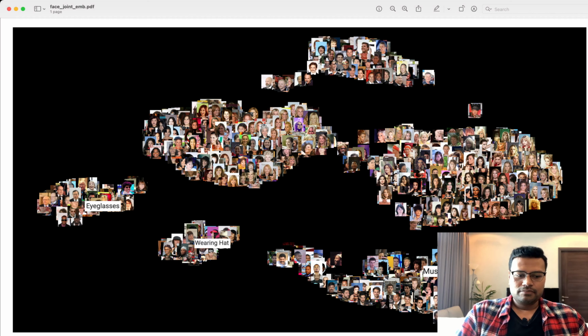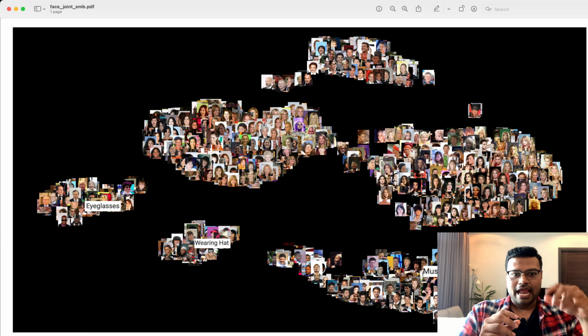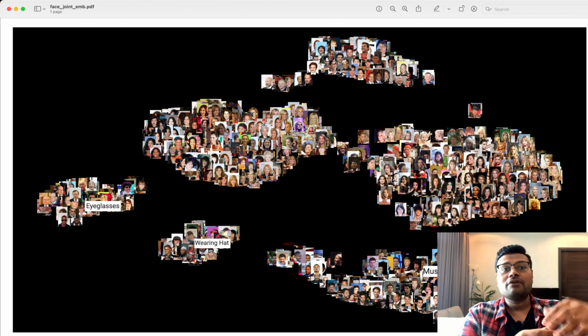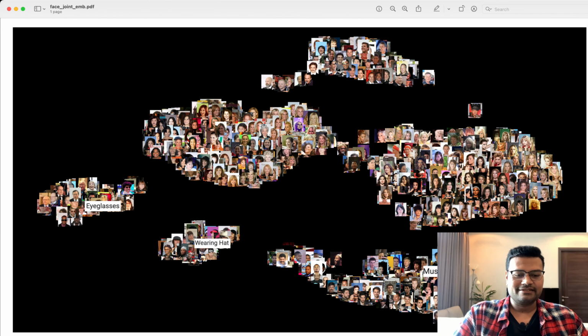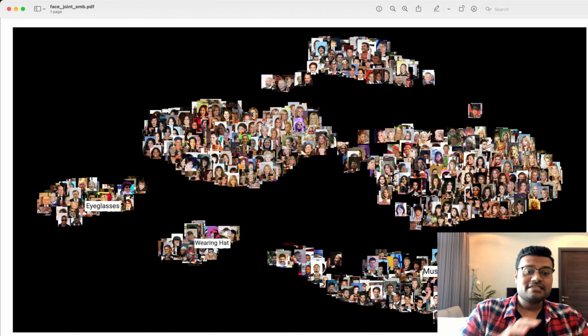What I'm trying to do here is take the photographs and encode them in some way, shape or form, and in the same 2D scatter plot, plot them along with the text embeddings. As you can see, there is eyeglasses here and there is a wearing hat here, right? So this is the actual outcome we are trying to look at from this cell.